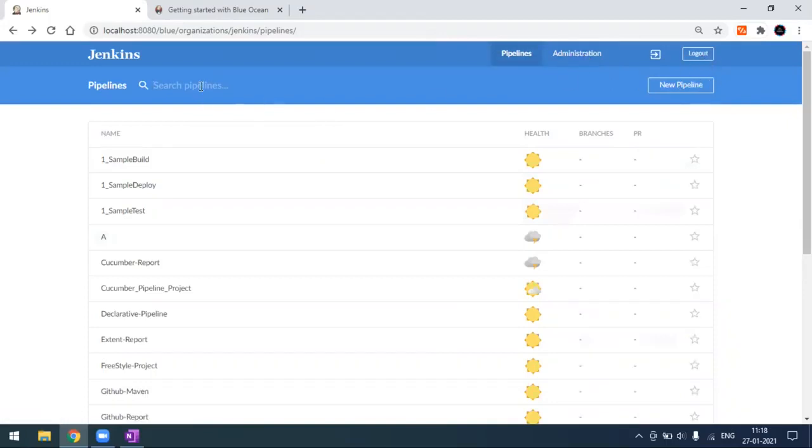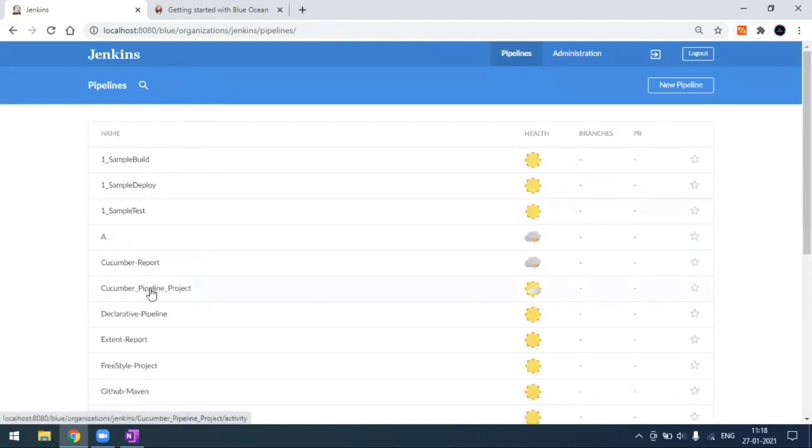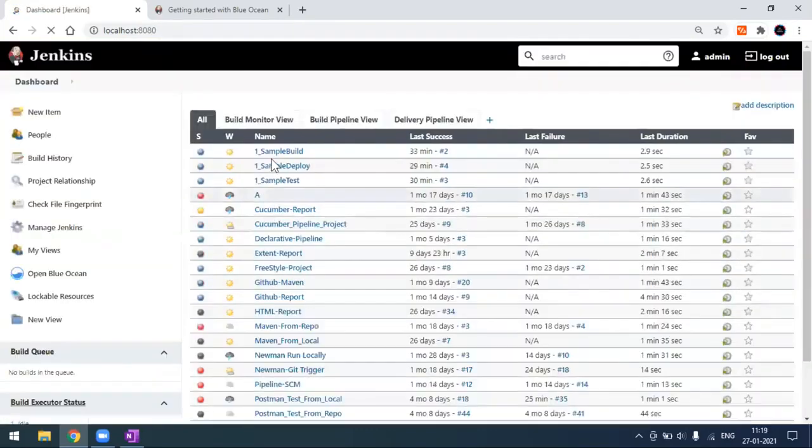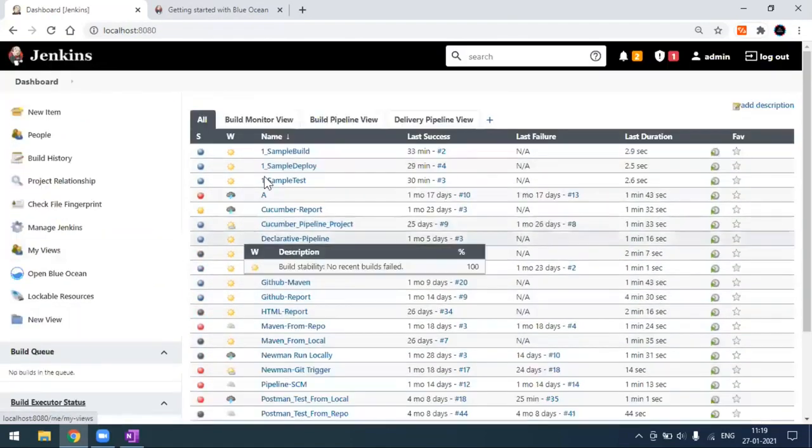Here you can search for a project. For example, if I want to search for something like Cucumber, I can perform the search. These builds are coming from my project only. If I go to my classic editor, here you can see all the projects that I have created: sample, build, one, two, three, everything. Every build, whatever project or job you have created, will come by default to this Blue Ocean view also.